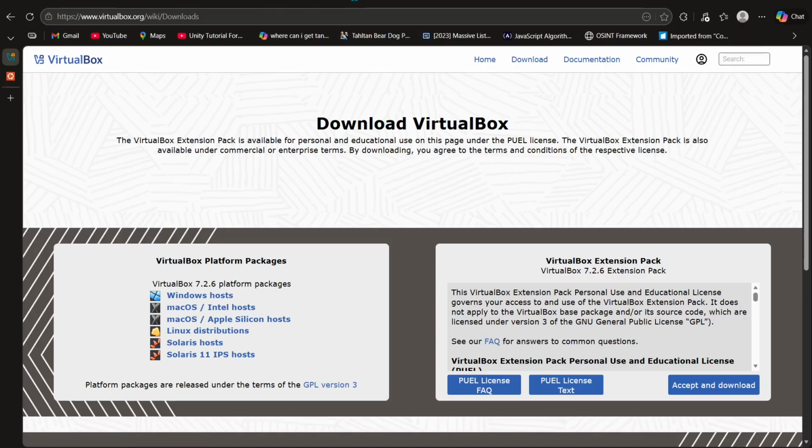Head to virtualbox.com, click download, grab the host installer. It's free. While that downloads, let me explain what VirtualBox actually does. VirtualBox creates a completely isolated virtual machine, a computer inside your computer. It gets its own CPU slice, RAM, and virtual hard disk. The host, your Windows machine, never sees what's happening inside it.